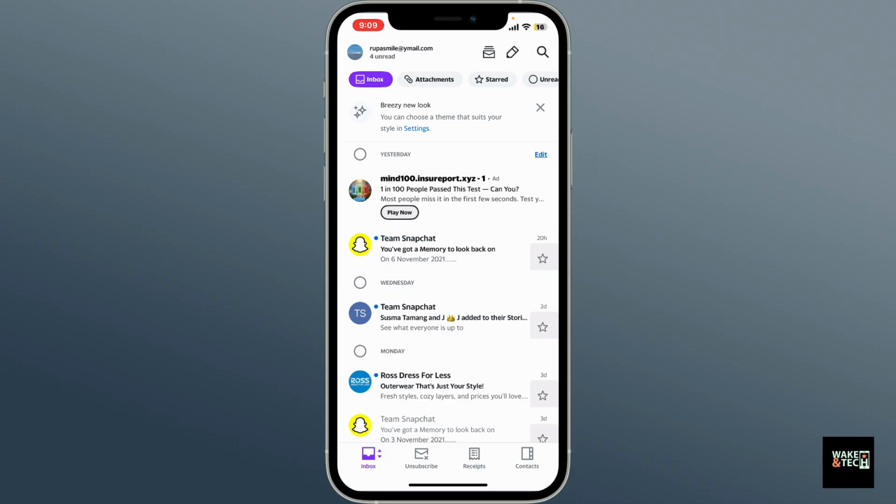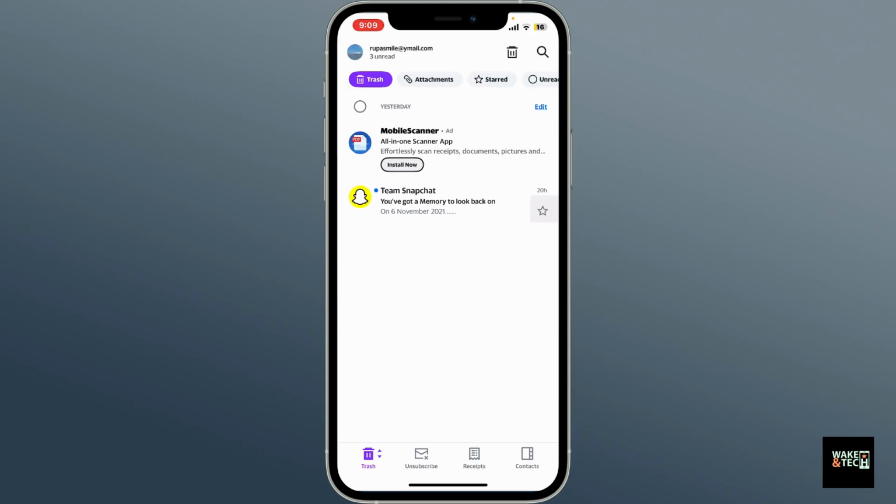After you're logged into Yahoo Mail, go ahead and get to the bottom left corner and tap the inbox drop down. Now click on Trash. Inside your trash folder, you will be able to see emails that you have deleted recently. This is where deleted emails are held, typically for 30 days, unless your setting differs.